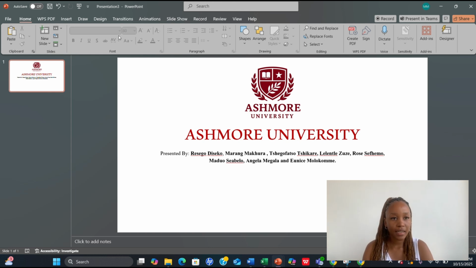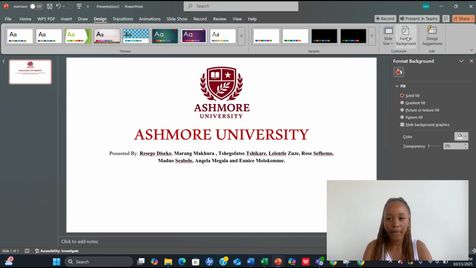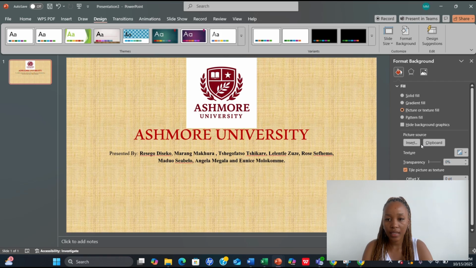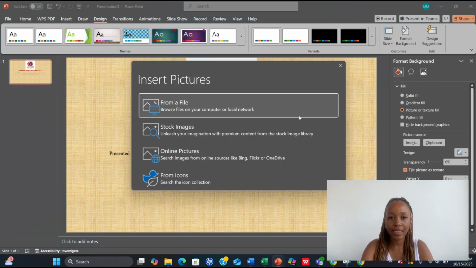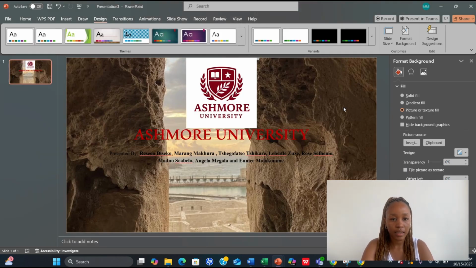Then for the background, you go to design. Then you say format background. Then you go to picture or texture fill. Here I'm going to picture source, then say insert picture from a file. Then I say background and insert it.